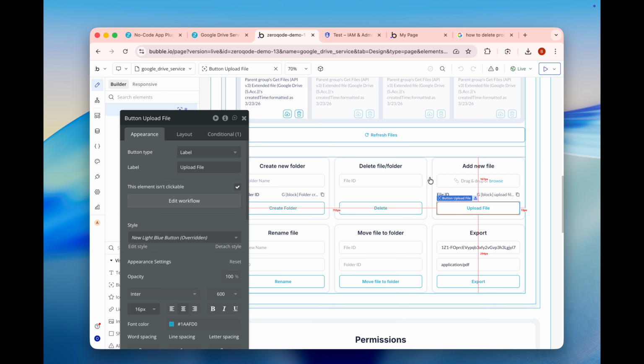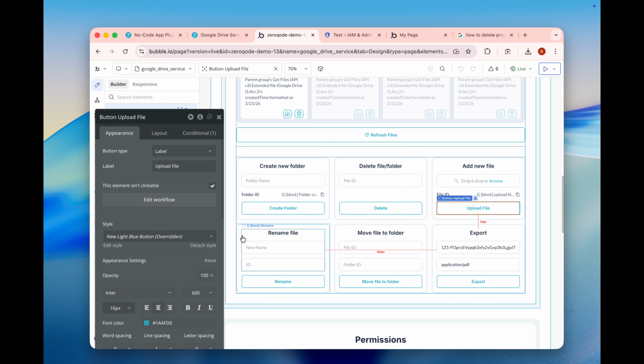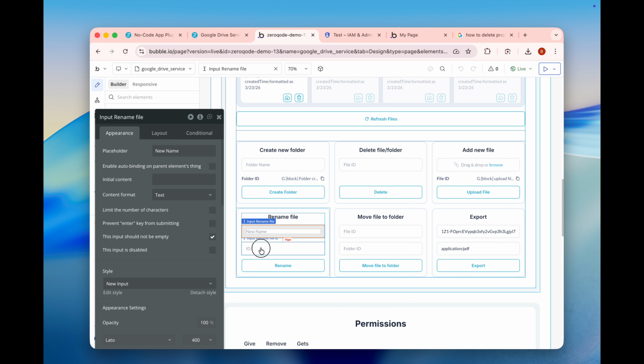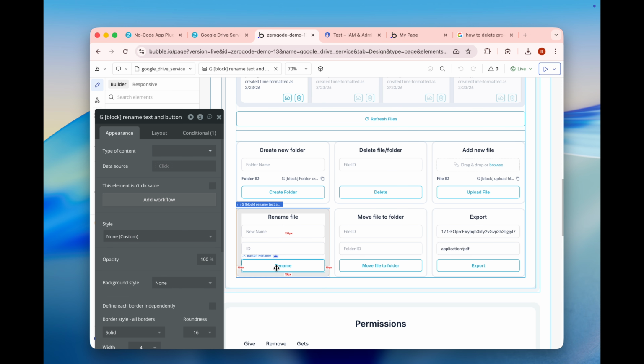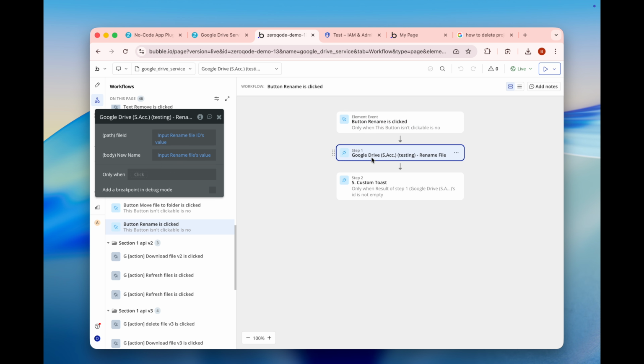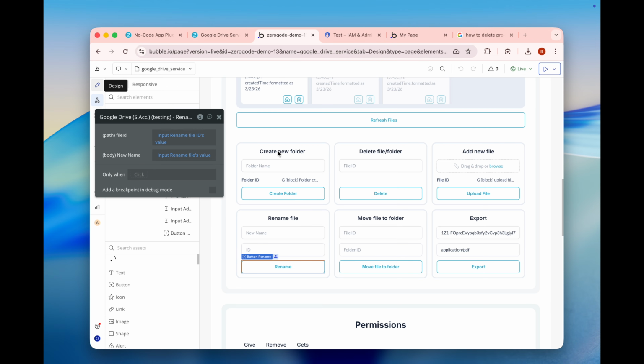Now, if you want to rename a file, here's how that works. In my rename section, I have an input for the new file name and another input for the file ID, along with a rename button. When that button is clicked, I run the plugin action rename file, passing in the file ID and the new name. Simple and straightforward.